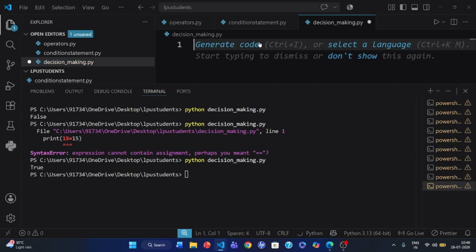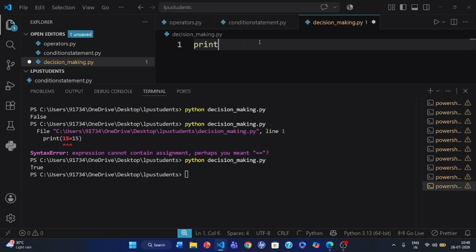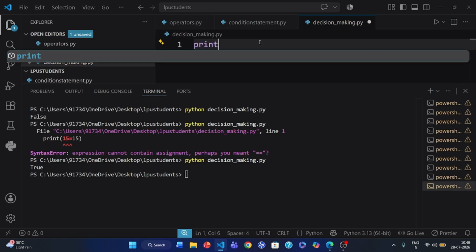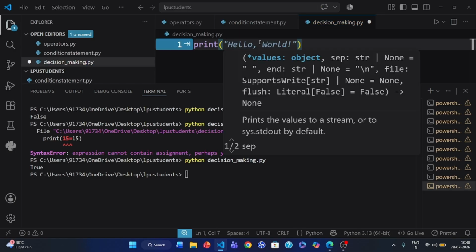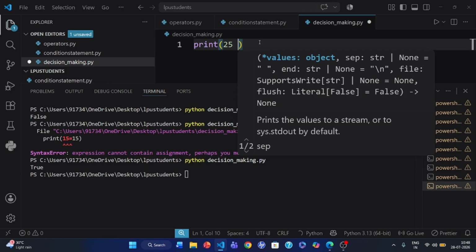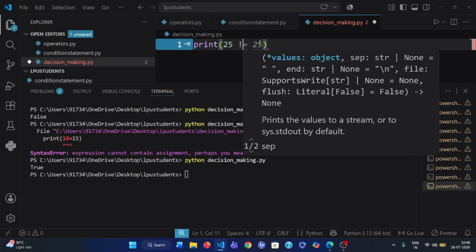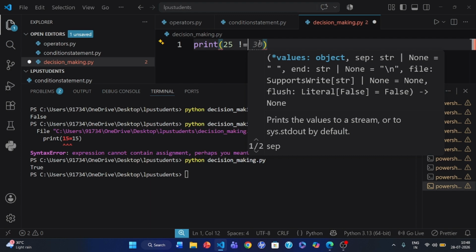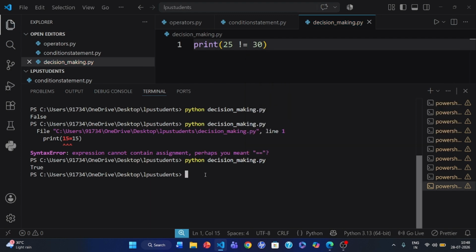One more example. Print 25 is not equal to 30. Let's check. The output is true. The not equal to operator checks whether two values are different. 25 and 30 are different, so the answer is true.